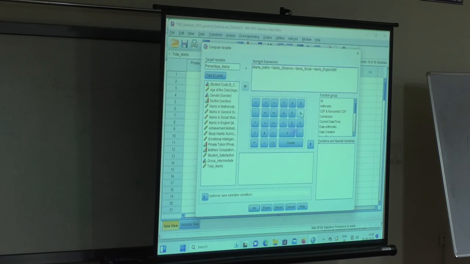Then multiplied with 100. So percentage of marks is all these marks combined, divided by 96, multiplied by 100. I have to use the divided by symbol; the divided by symbol is this. Divided by 96 into 100. So is my syntax correct? Yes. If it is correct, we will get the answer. Otherwise, we'll get an error message.